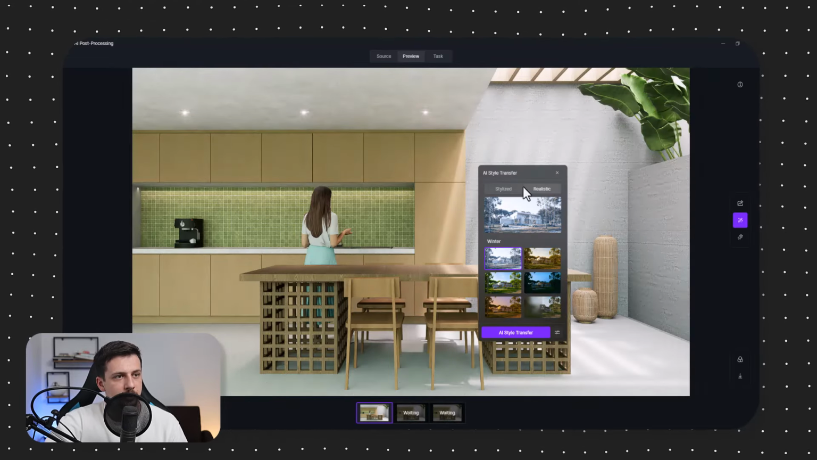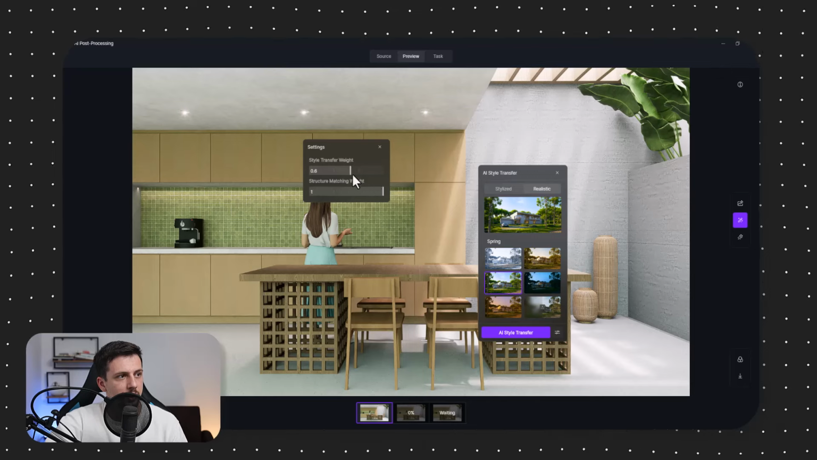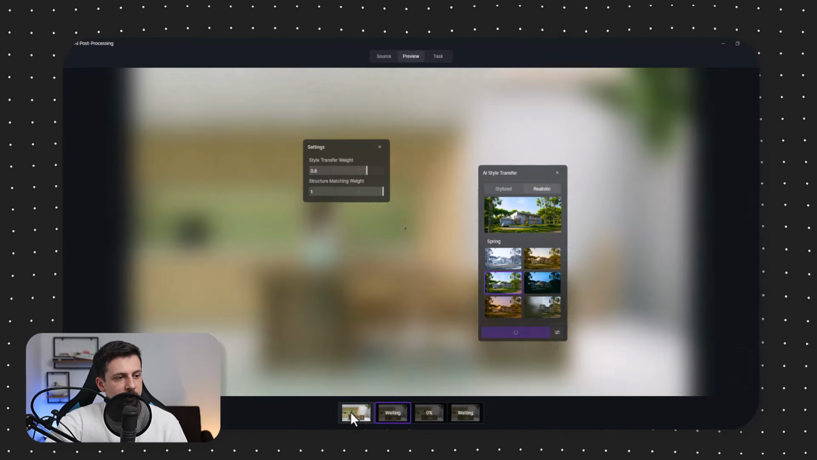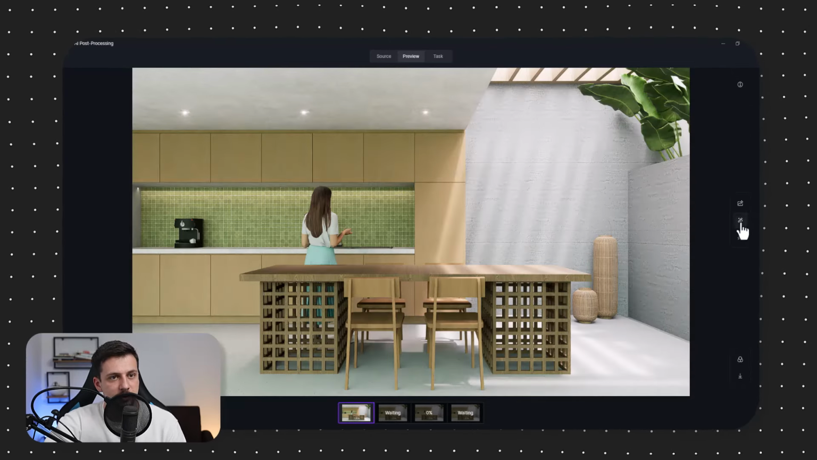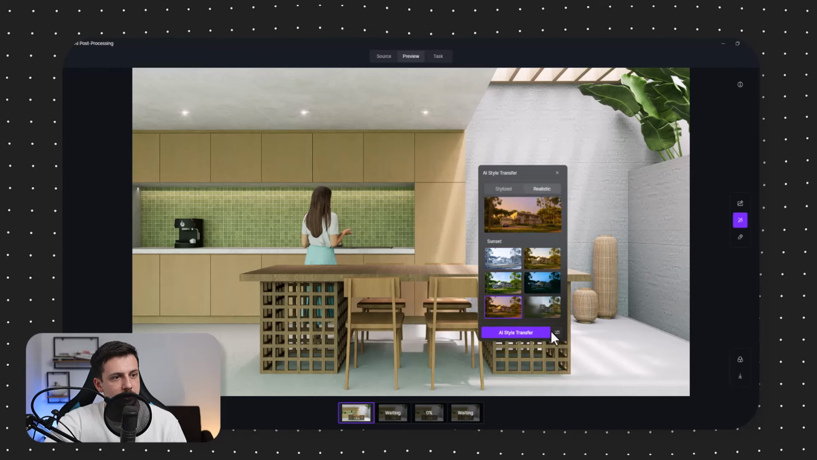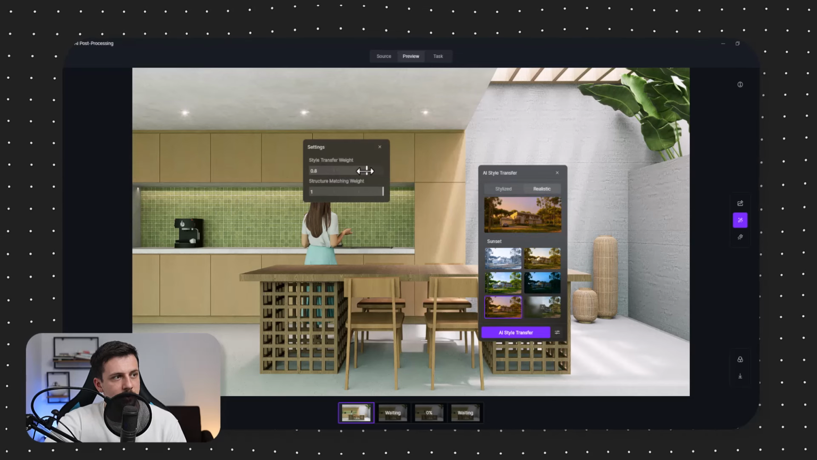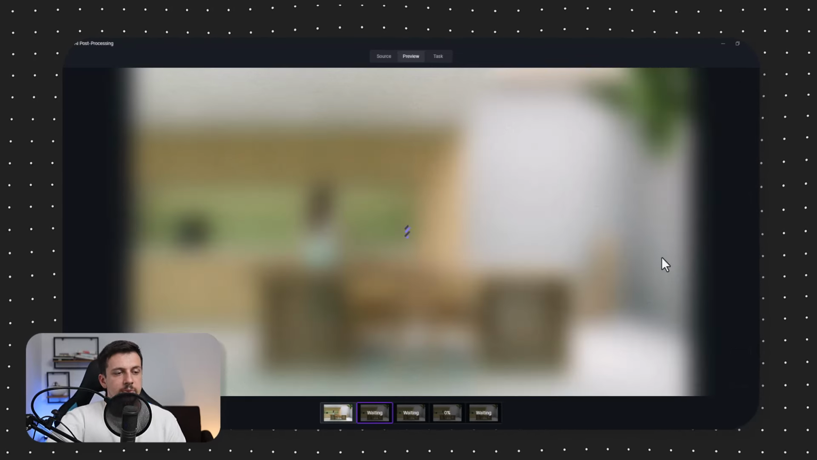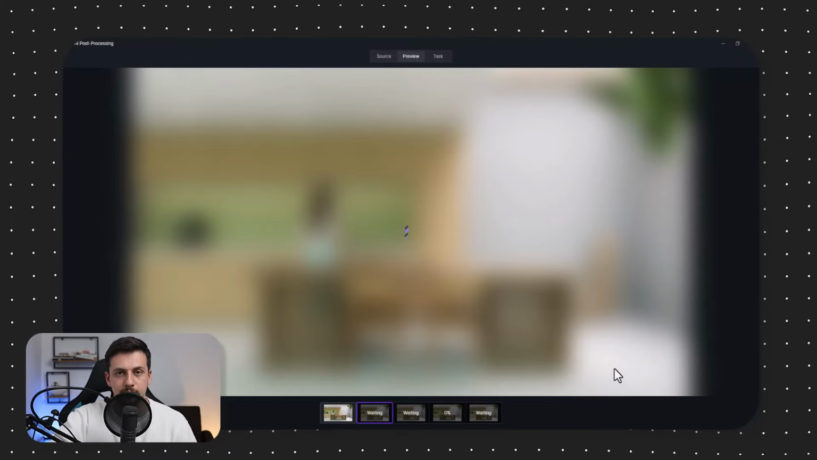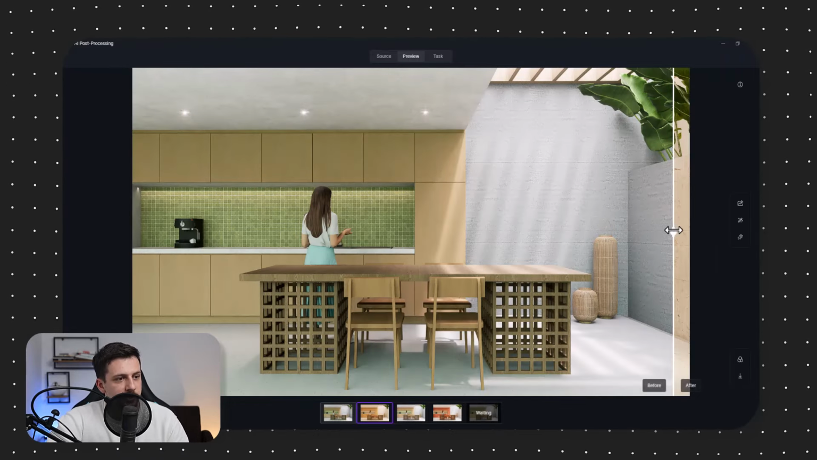Then let's also go here and try a spring one, all the way up for structure matching, 0.8, and AI style transfer. Let's go over here. Let's also try this one, and then one of these will be the final image for the tutorial. Okay, so let's see what AI has created for us.